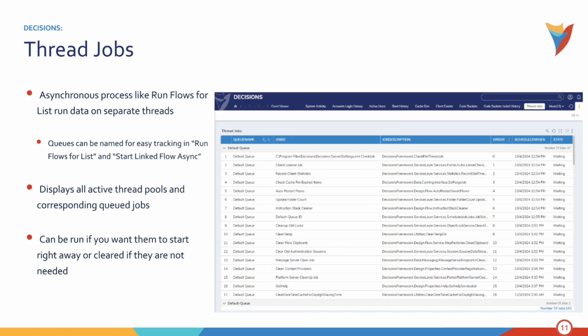Now, another incredibly useful system dashboard that we have access to is the thread jobs dashboard. So anything in your process that will run something asynchronously, like a run flows for list step, a start linked flow async subflow, scheduled jobs, all of these things will create a process that will run on a queue in a thread job. And so this thread jobs dashboard is a great place to look at that information and see what exactly happened here.